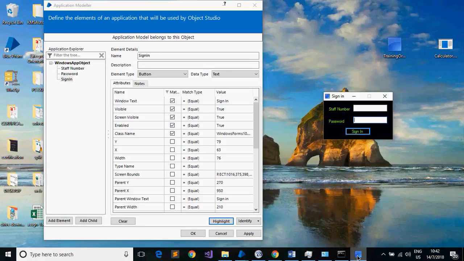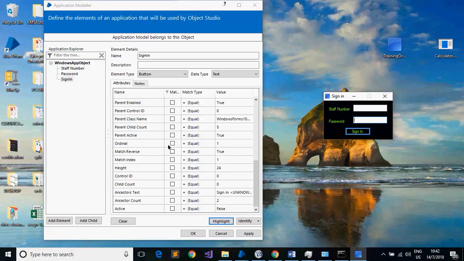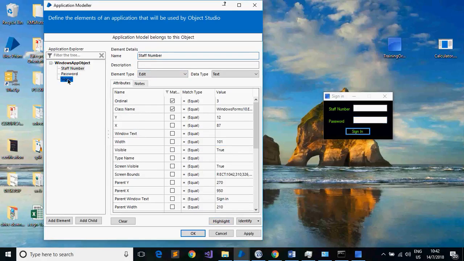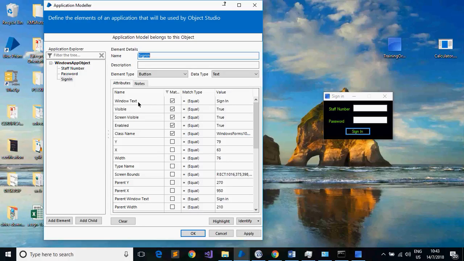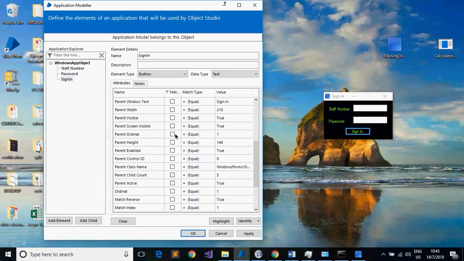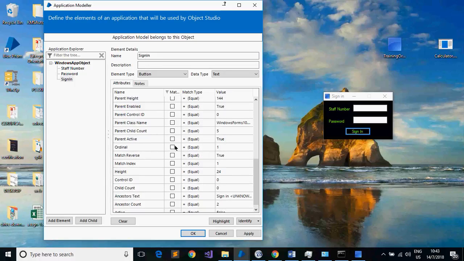If you want, you can always go ahead and check the ordinal value. See, the ordinal is 1 here, and the previous ordinals were 2 and 3. So if we take only the ordinal, we'll be able to identify this. But Blue Prism is taking the name-based, text-based approach, window text, sign in. If there are two buttons with the name sign in, it will fail. In that case, you have to go with the ordinal. That is the way you have to do it.